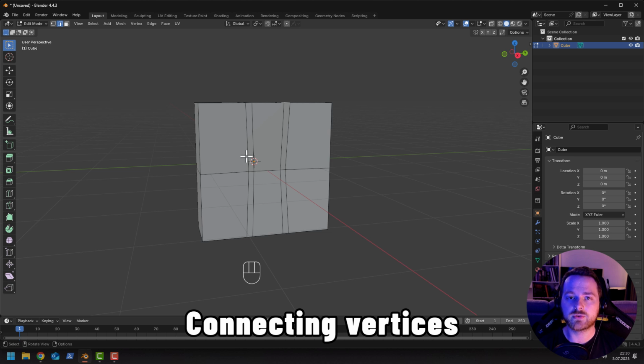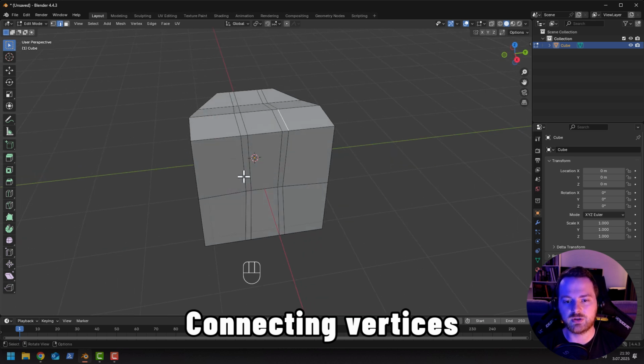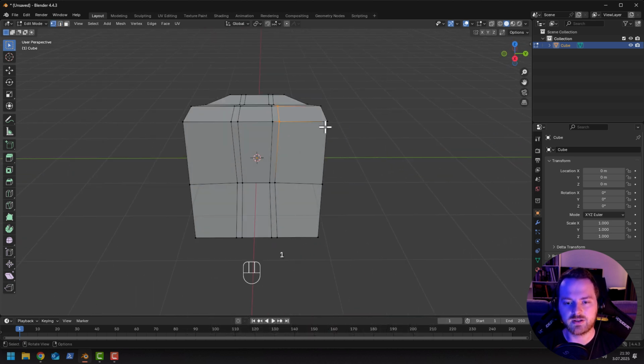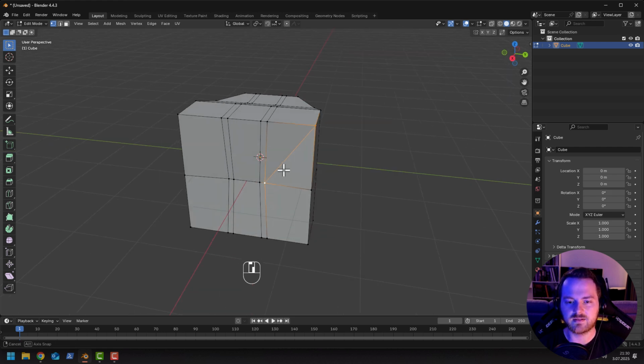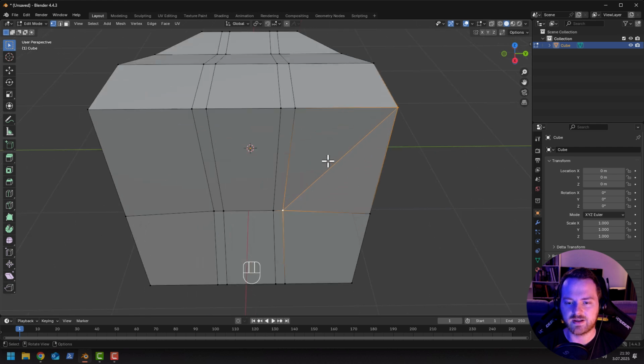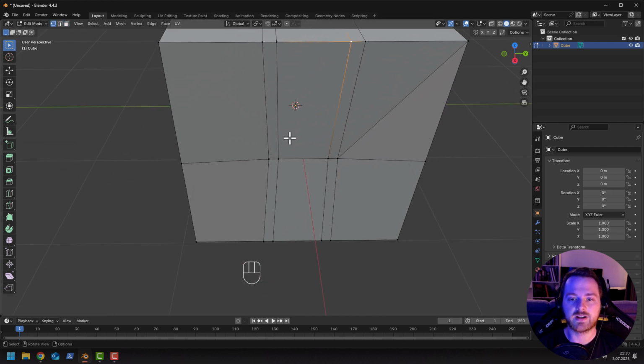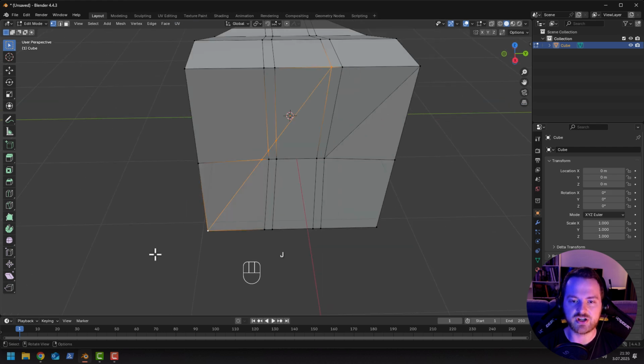Sometimes you may want there to be an edge between two vertices. You can select them and press the letter J. And this will basically create an edge that will cut this surface over here. And what's important, you can do that even across multiple faces. So if I select this and press the letter J, you see I created extra edges all over here.